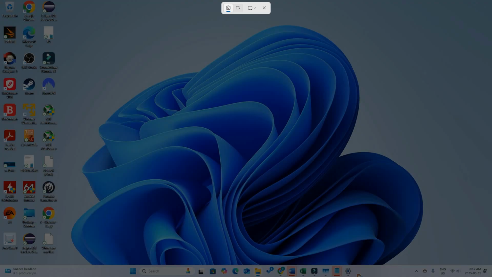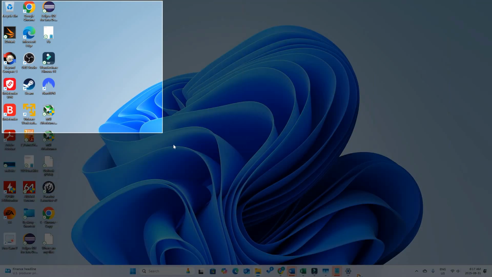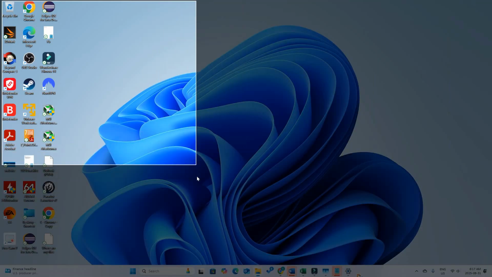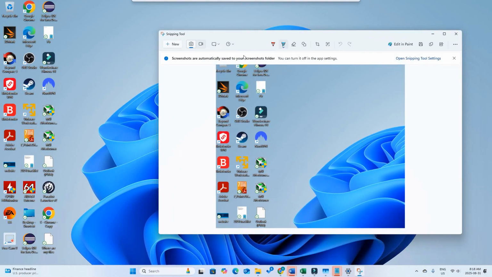And then from here you just have to hold left click on your mouse, and you can either select the entire screen or you can drag it to whatever the desired area is that you need to take the screenshot. Once that's all done, let go of left click and you would have taken your screenshot.